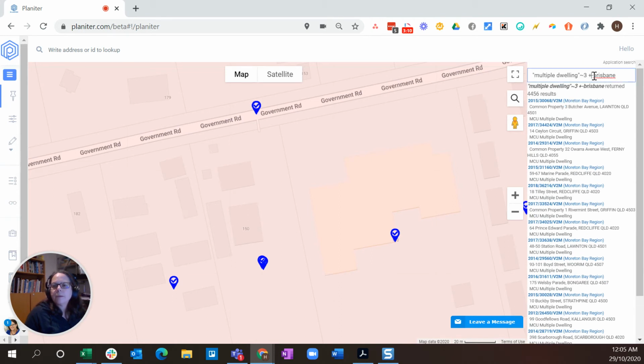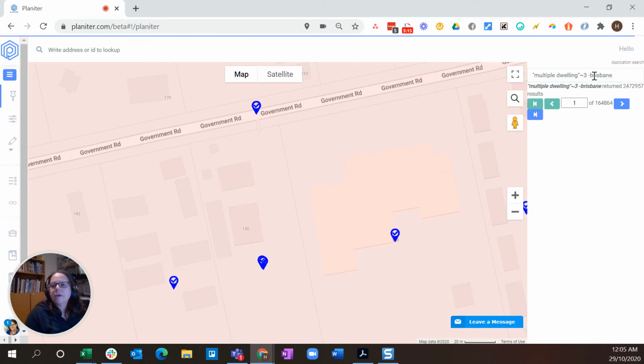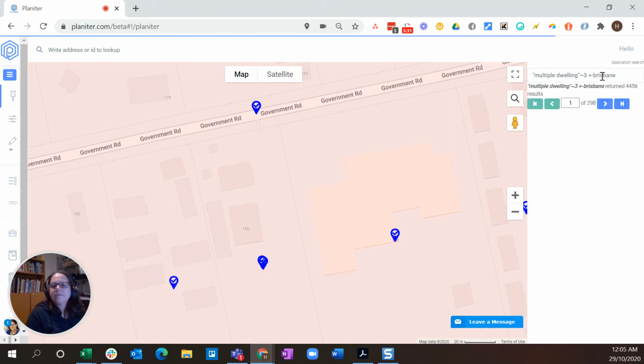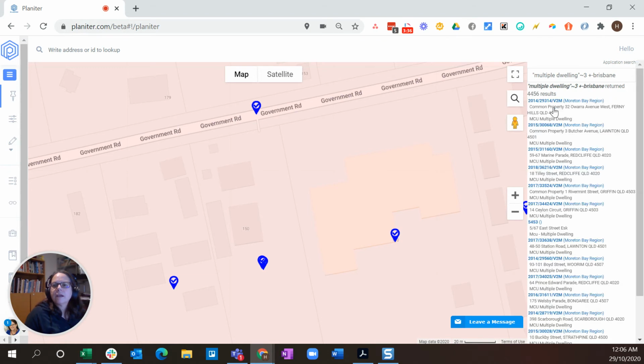You've got to be careful to put the plus sign, because if you just put not Brisbane, it will give you an enormous number, because it gives you everything. It's either multiple dwelling or not Brisbane. So obviously that's an enormous number, but you can see that it's done that search very fast. So if we say we want ones that are in Brisbane, again, we've got these results returning here.